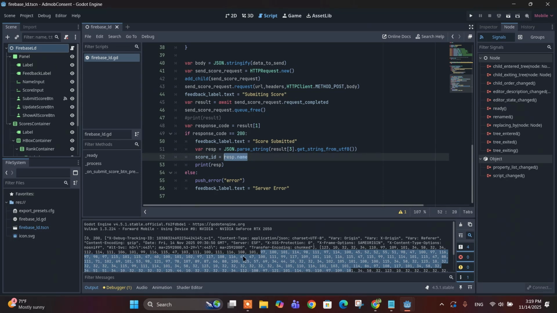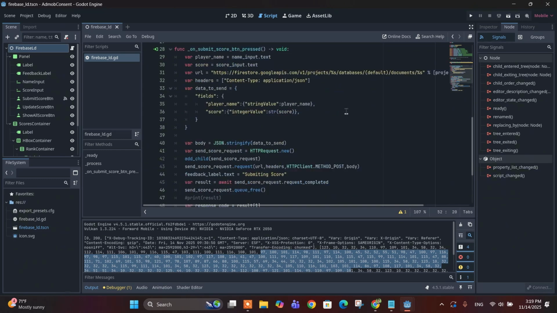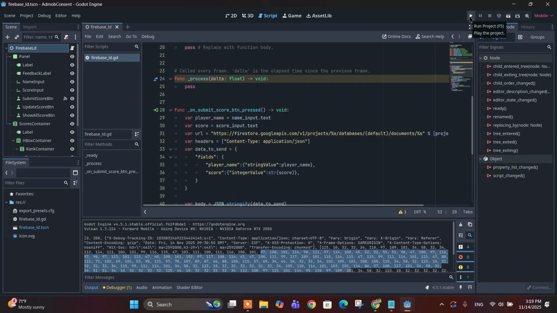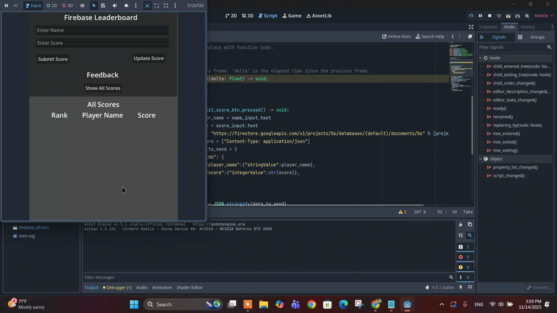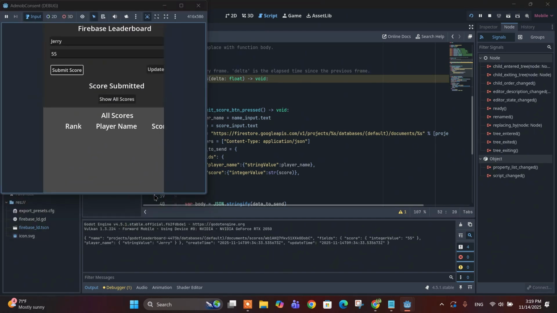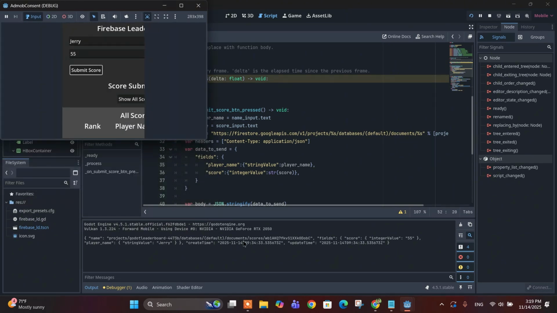So let's run it again and let's see what actually happens. Let me just play, and let's give another score. Jerry, let me give it a score of 55, and let's submit the score. Submitting score, look, and we have submitted the score. Great. And let's look at the output here. Now the output is much more decoded and we can read everything here.